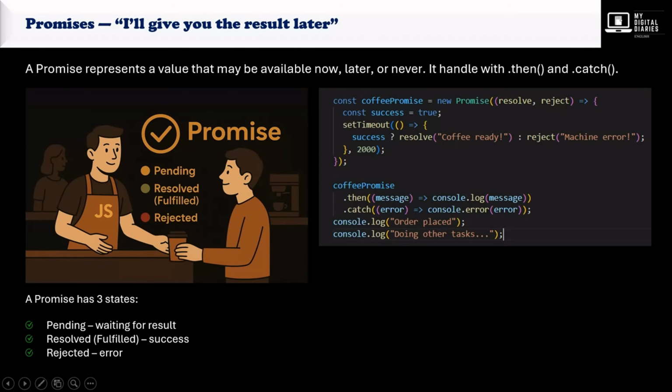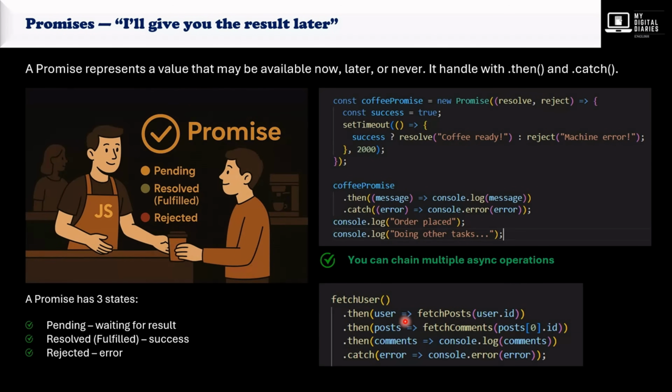Now, one of the best things about promises is that you can chain multiple asynchronous operations together. For example, you can first fetch a user, then fetch the posts, then fetch the comments. Finally, handle any error with a single catch at the end. So if there is an error, that will also get caught. This approach is much cleaner than having nested callbacks inside callbacks, and we can make the code more readable and easier to manage. So this is how promises work in asynchronous JavaScript.